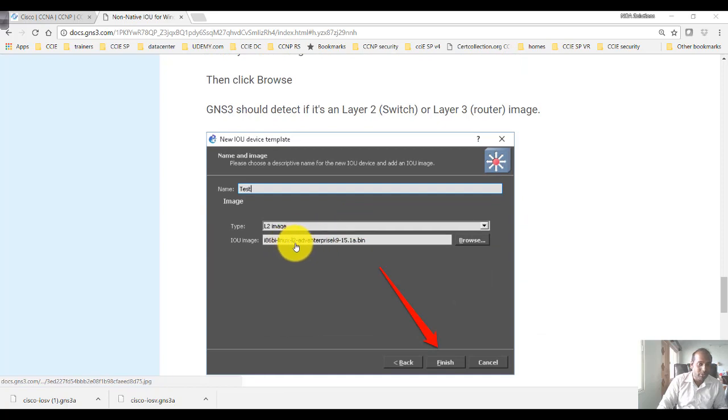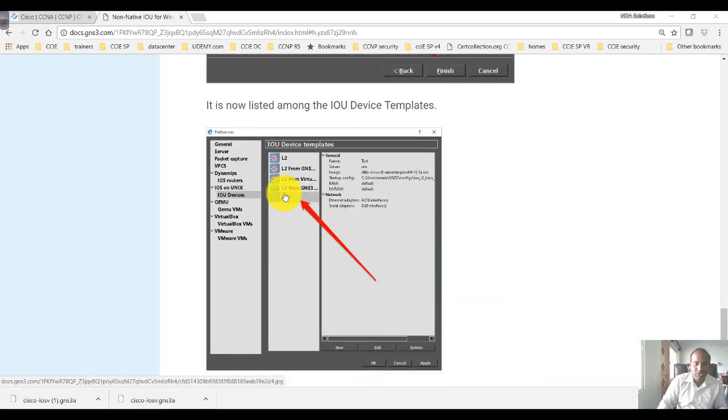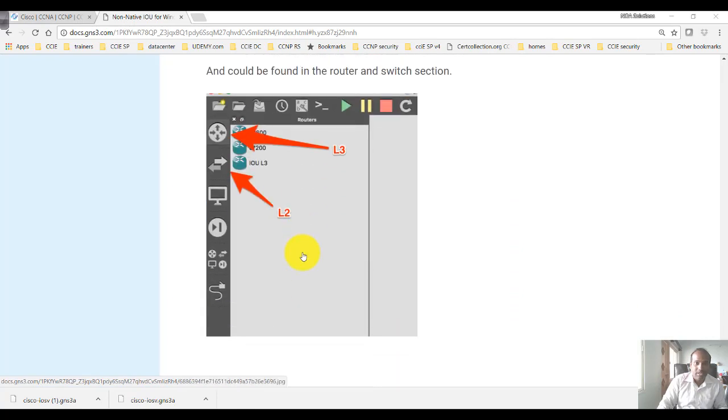So depending upon the IOU image we use, you can also simulate the devices. It will show you here. And after that, it will show you in the installed devices. You can drag and drop and use it just like the other devices.